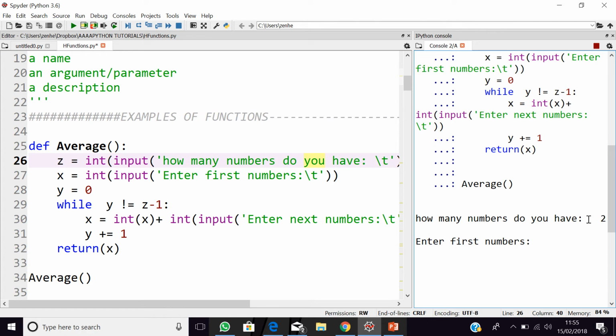Then the first number, any number, we can say 90. Second number, we can say 87. And then the output is 177. The average continues. How many numbers do you have?